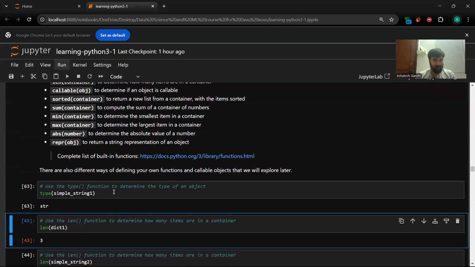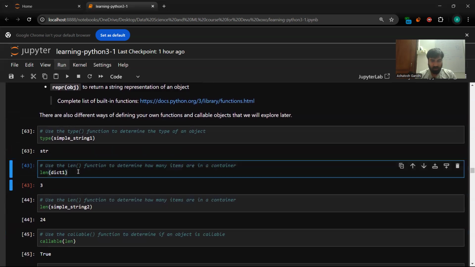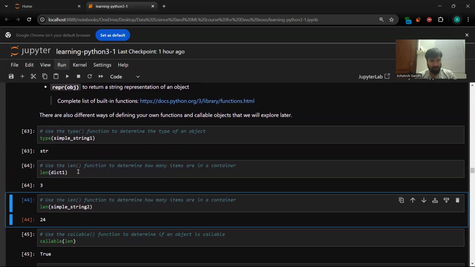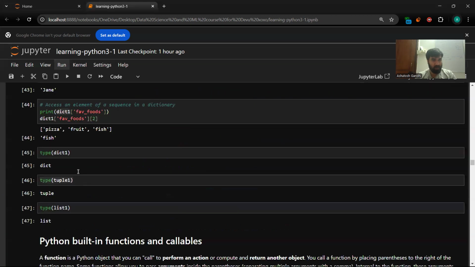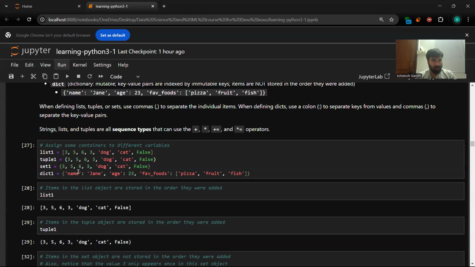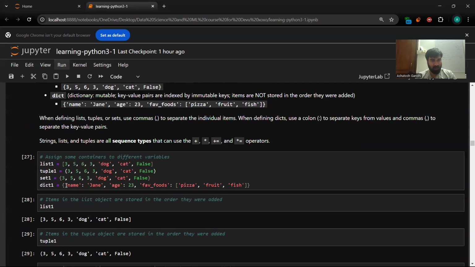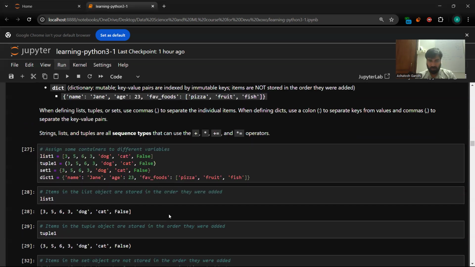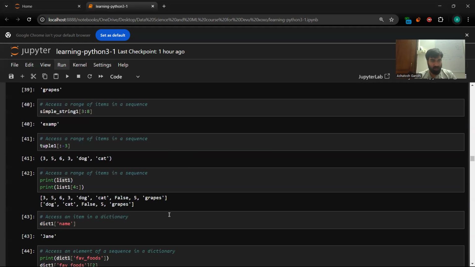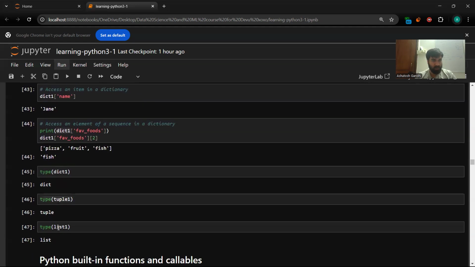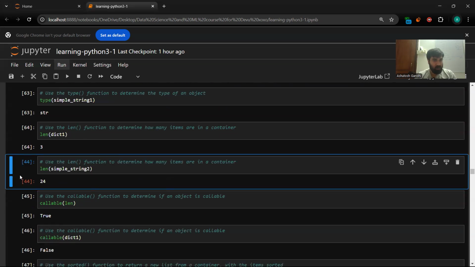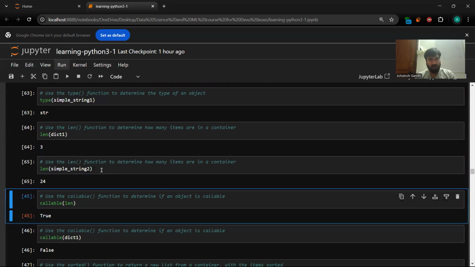So we had a string defined earlier. We can find out that it is indeed a string. The length of a dictionary, as you remember, our dictionary had three key value pairs. If I just scroll up, we had three key value pairs, name, age, and favorite foods of a person. That is why the length of the dictionary is 3 as well. Then we have len, which we can also use for a string in order to determine the number of characters that are present in a string.